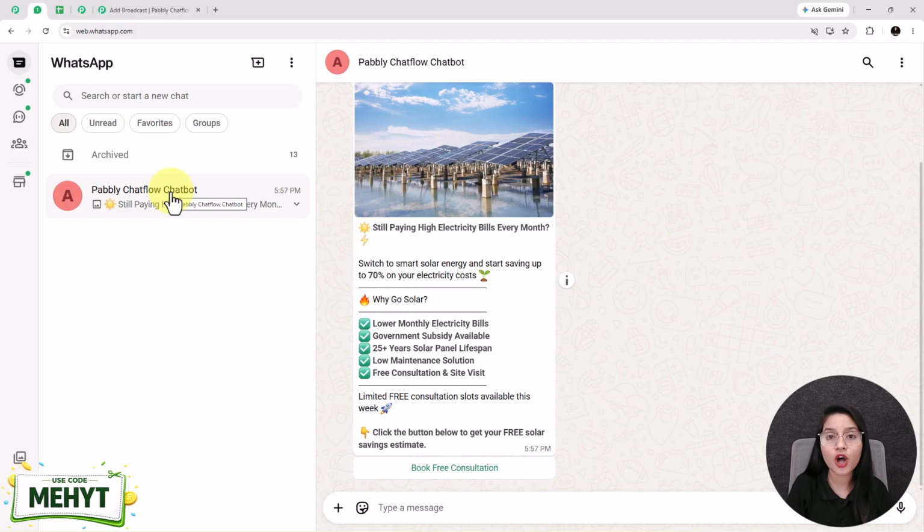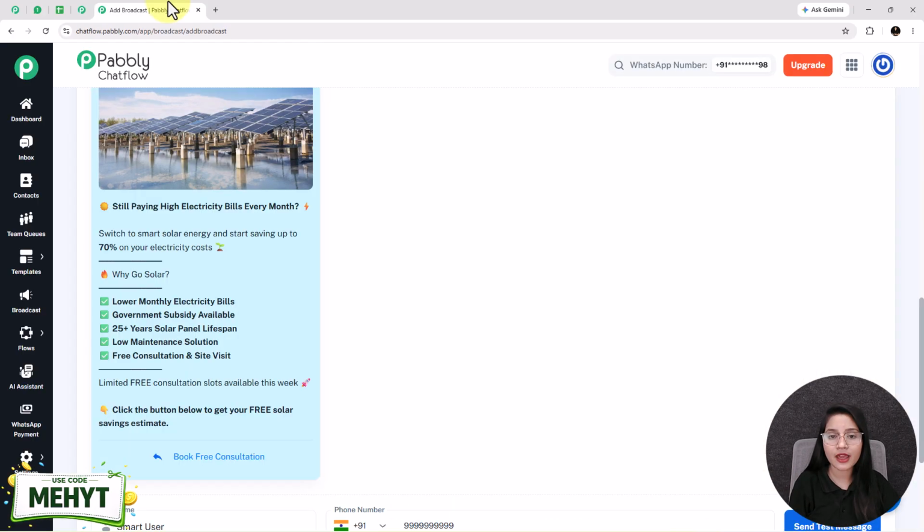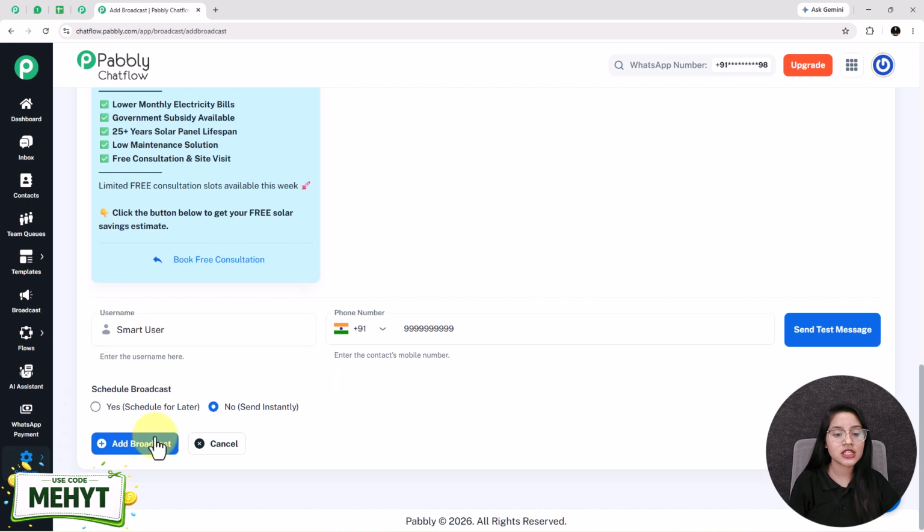You launch a new product, run a limited time offer, announce a discount or want to generate bulk orders. So instead of manually messaging customers one by one, you simply click on this plus add broadcast and boom, your message instantly reaches thousands of users directly on WhatsApp.